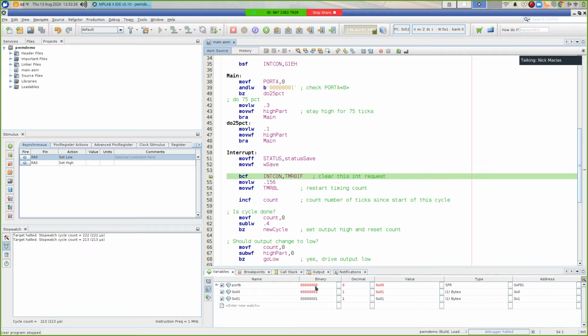Alright, the output has gone low, our count is 1. Let's take another step, the output is low and our count is 2. Take another step, the output is low and the count is 3. So the signal was high and then low, low, low, and if I do another chunk of instructions, the output goes high again, the count is low.